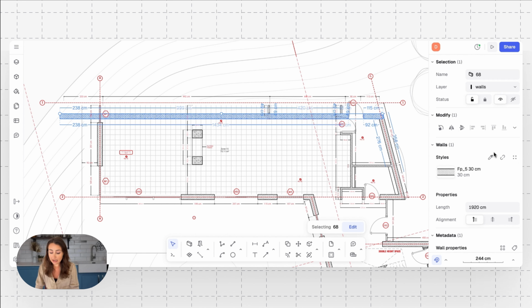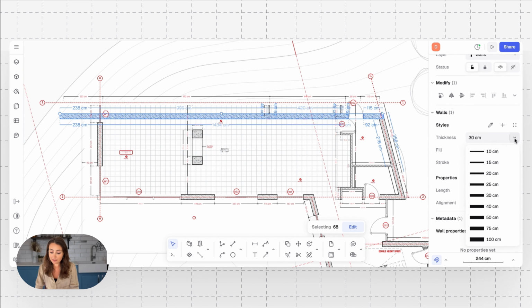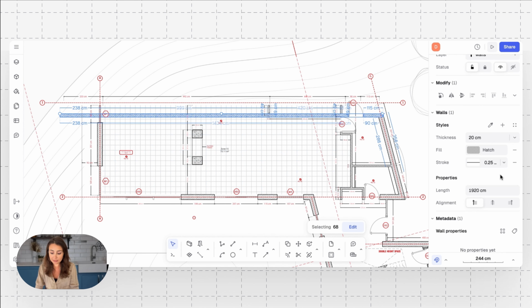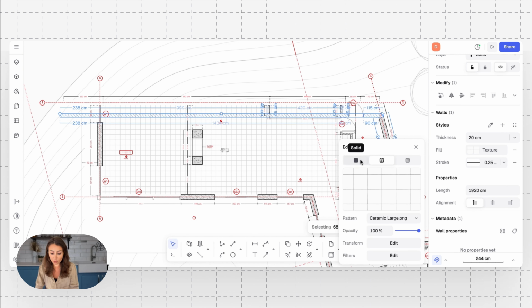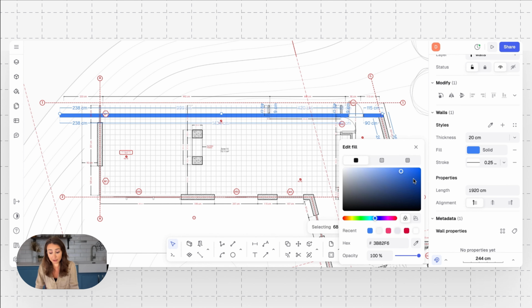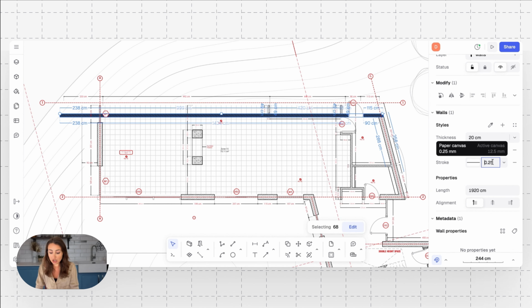So let's say we want to detach this. We can customize it further. And let's say I want to make it thinner. I want to change the texture maybe, or I can even make it a solid color. So there we have it. We got blue. I can make it a different blue. I can change the stroke.